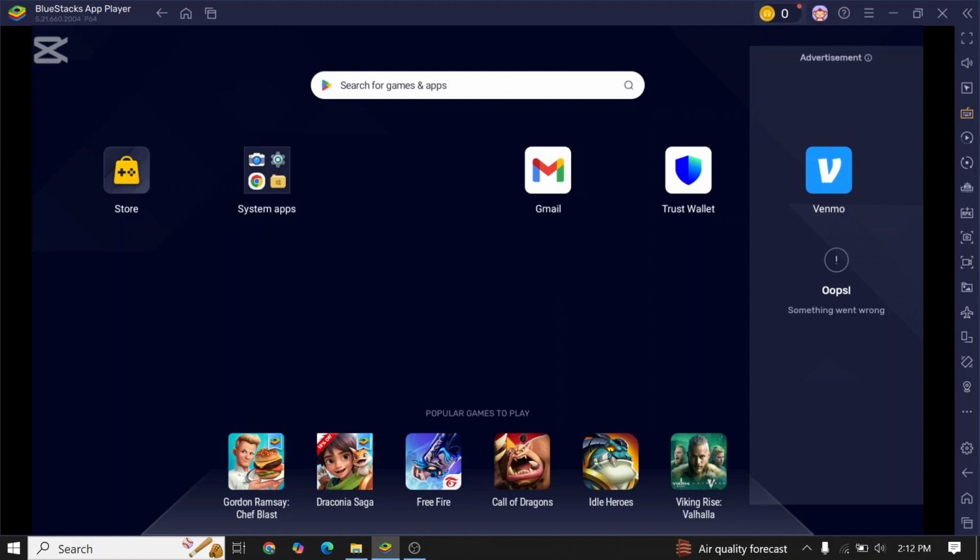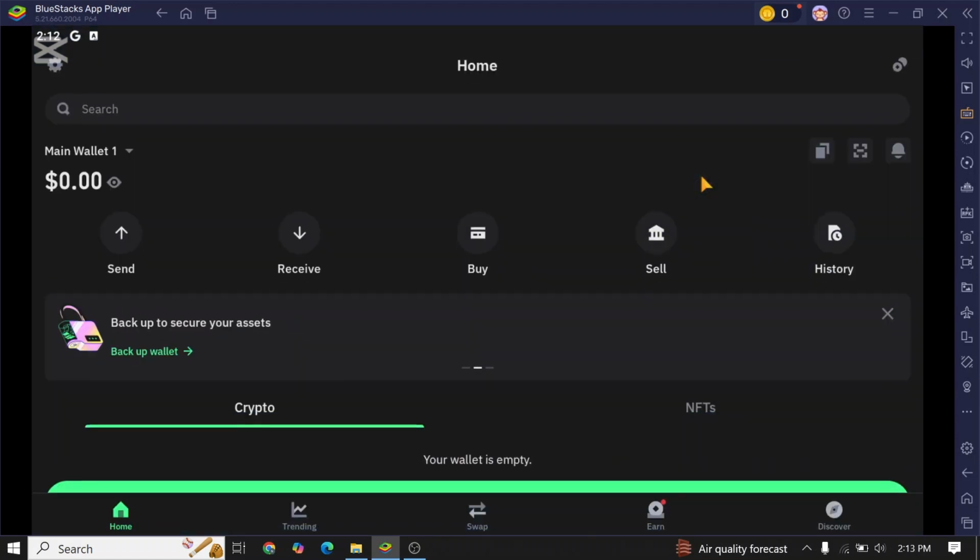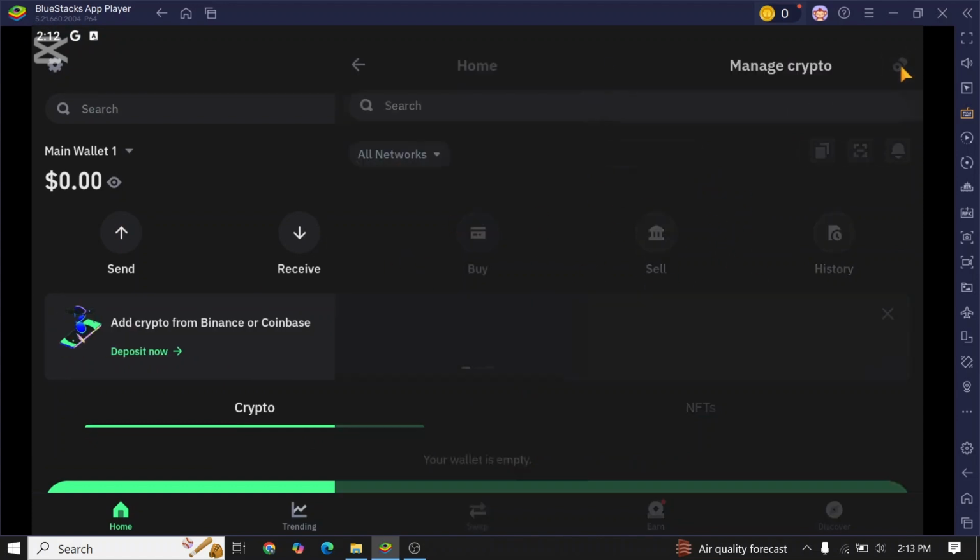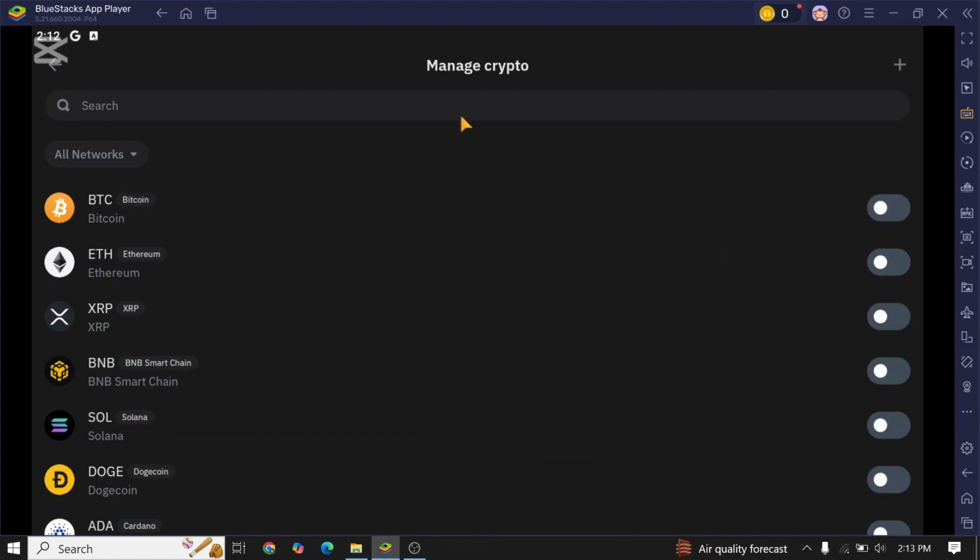First of all, open Trust Wallet app on a mobile device. Once you open up your app, enter the passcode. After you get logged in, now look at the top right corner of your screen. Click on this icon. Once you click on it, now tap on search bar and search for Hamster.